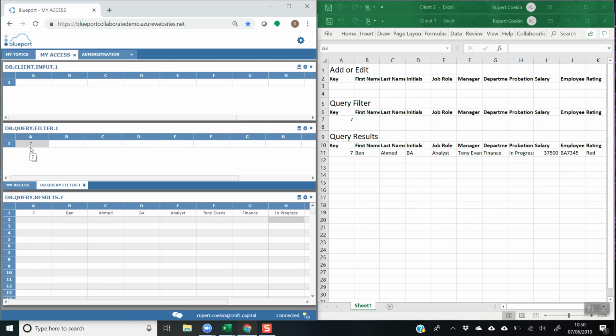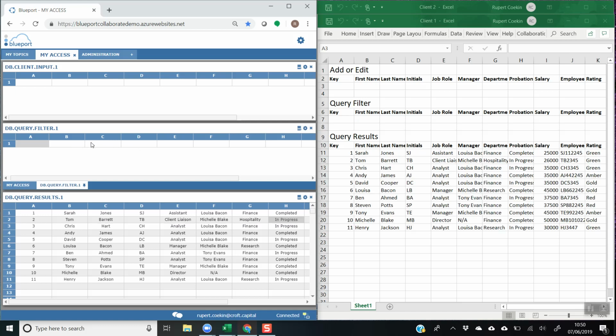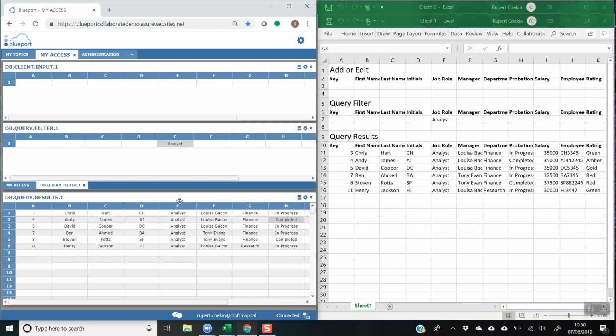Let's say, for example, instead of key 7, what I'd actually like to do is see all those with a job role of analyst. Again, see these changes in the platform. You can see data queried and returned to the platform and my client workbook.